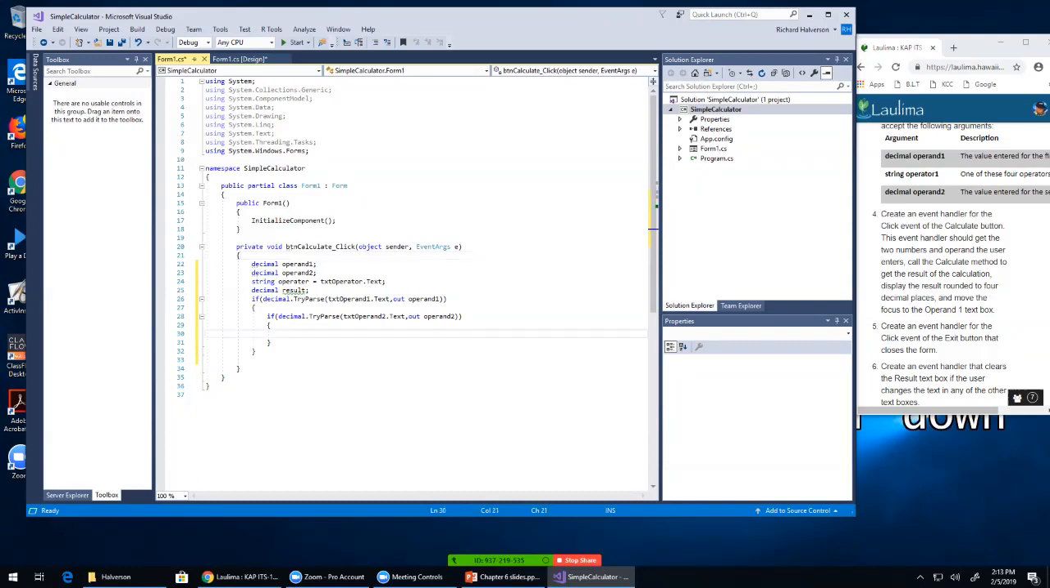Okay, so we've got these two operands, and they're both correctly formatted as decimal numbers, and now I can do if else. Sorry, not if then. There's no then in the if statements in C#. It's just if else. You can use a switch statement if you want, but I'm going to do if else.